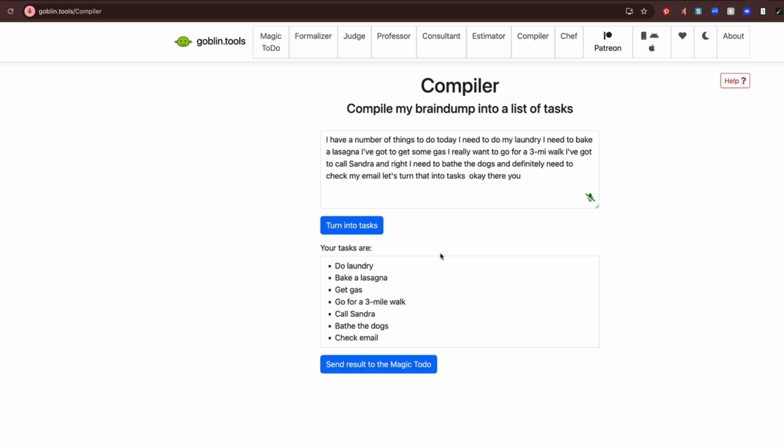Okay, there you go. I'll turn that off. It really pulled out from all of that mess, that stream of consciousness, and gave me a task list. You can send it to Magic ToDo if you need to break the tasks down into more manageable chunks.